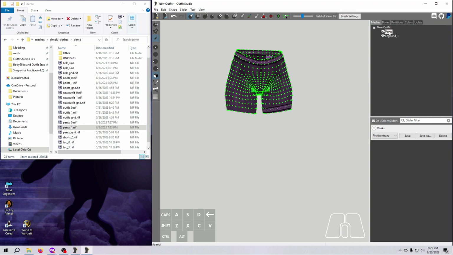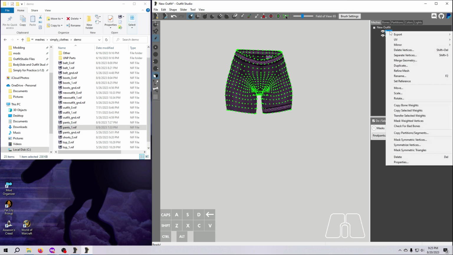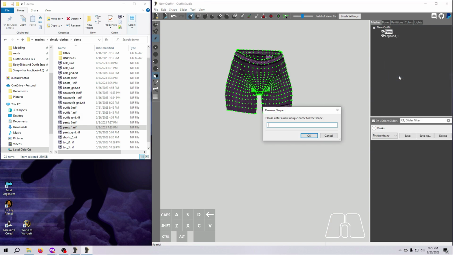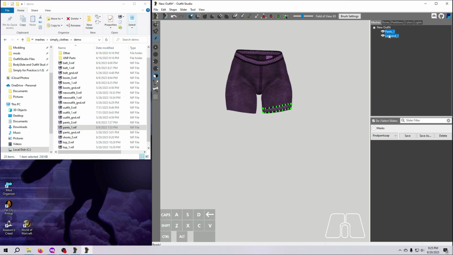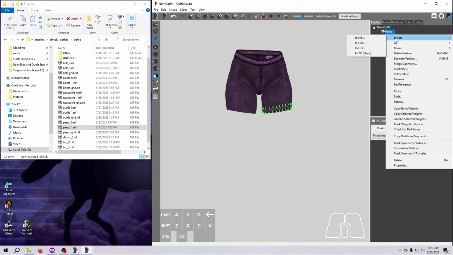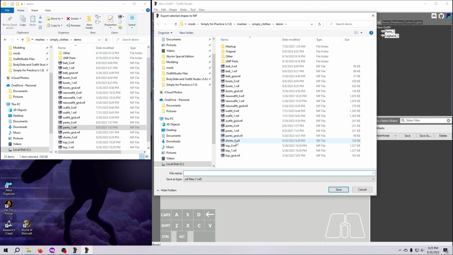Before we do, let's be consistent and rename the size 1 mesh back to its original name. Right-click on the mesh, select Rename, then type the original into the box. For this tutorial, it should be pants_1, and then hit Enter or click OK. With that done, select both of the size 1 meshes using Shift or Control-click, then right-click and export to NIF. Save this wherever you saved the size 0 pants using exactly the same name except with the suffix 1 instead of 0. So I'm going to name this shorts_1.